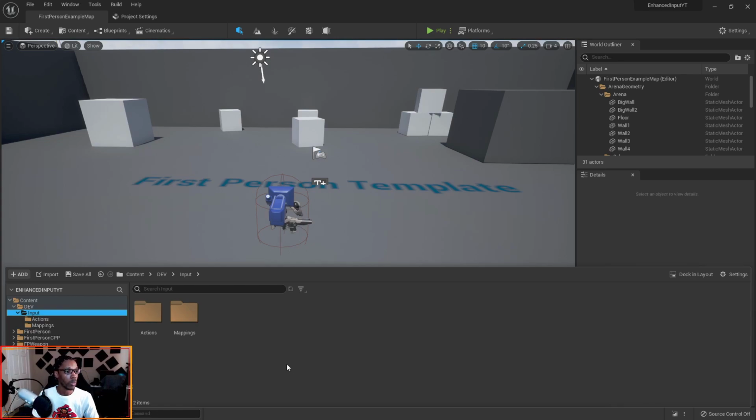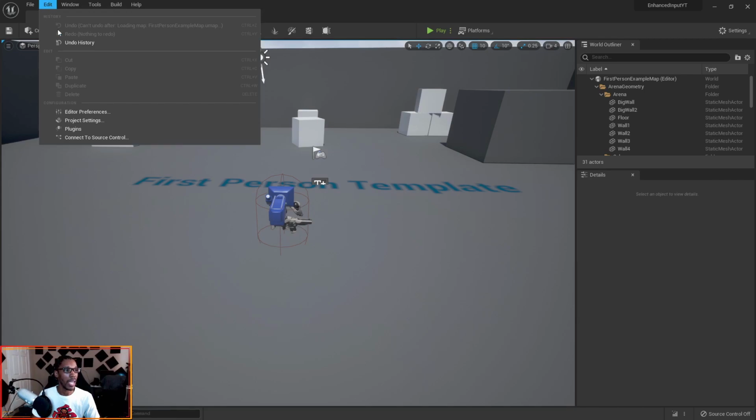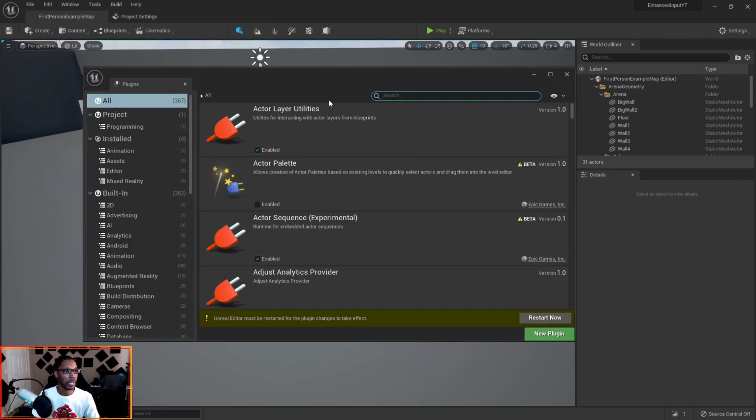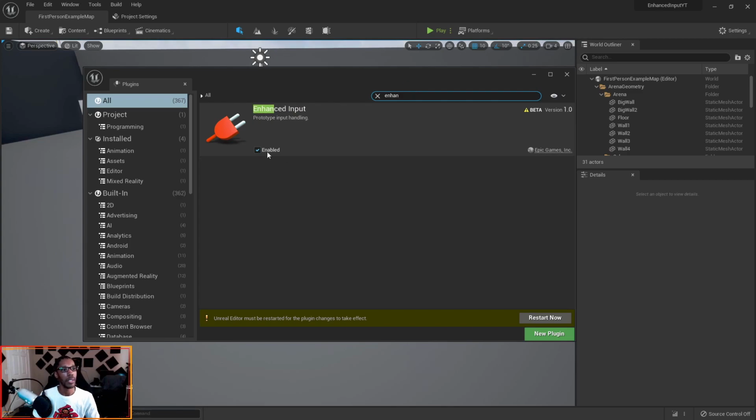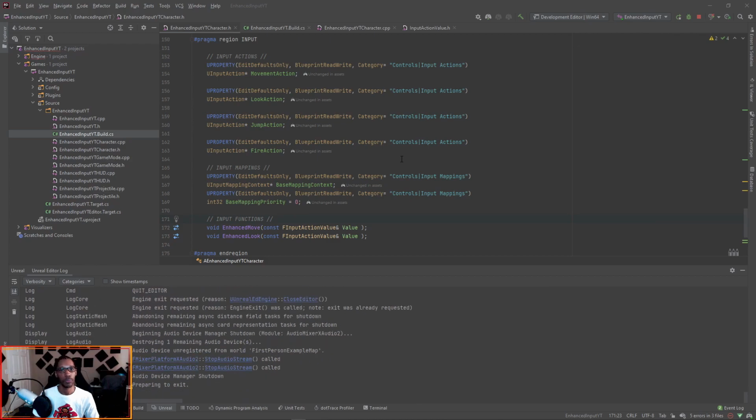So the first thing you need to do is go into Edit, Plugins, and you need to type in Enhanced Input, and you need to enable this plugin and then restart the editor, which I'll do.